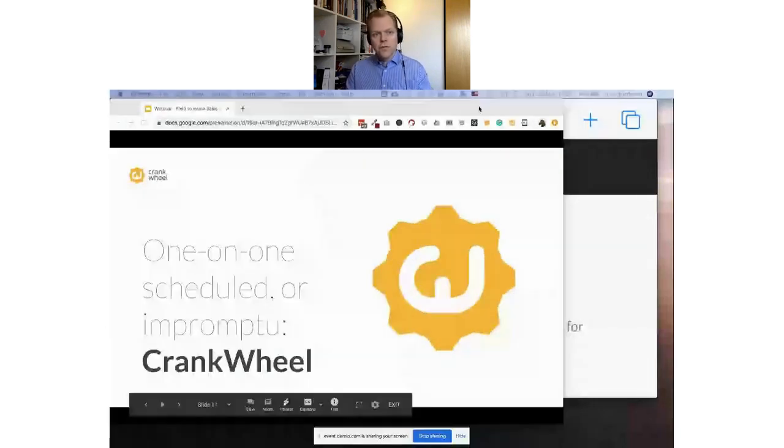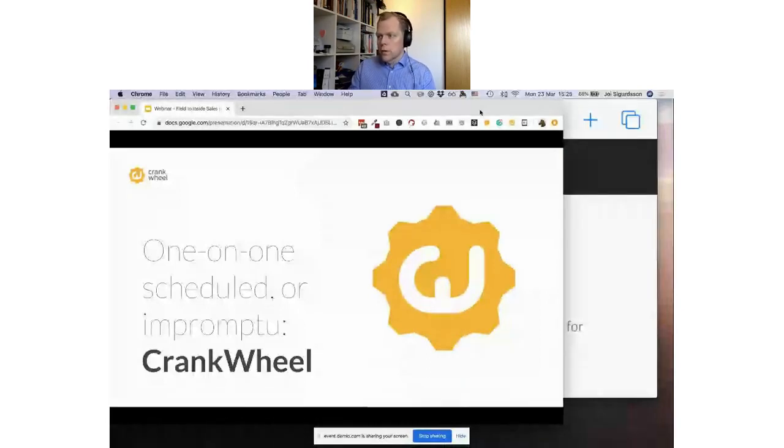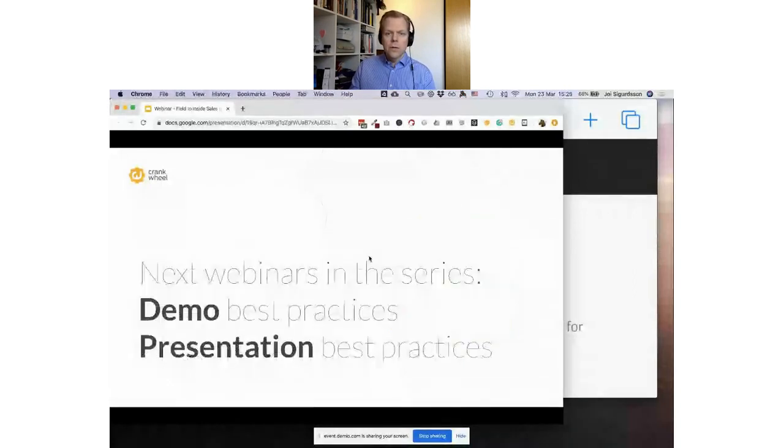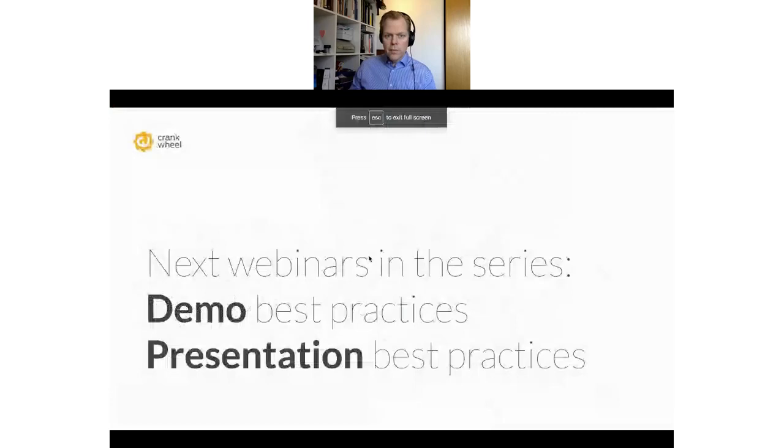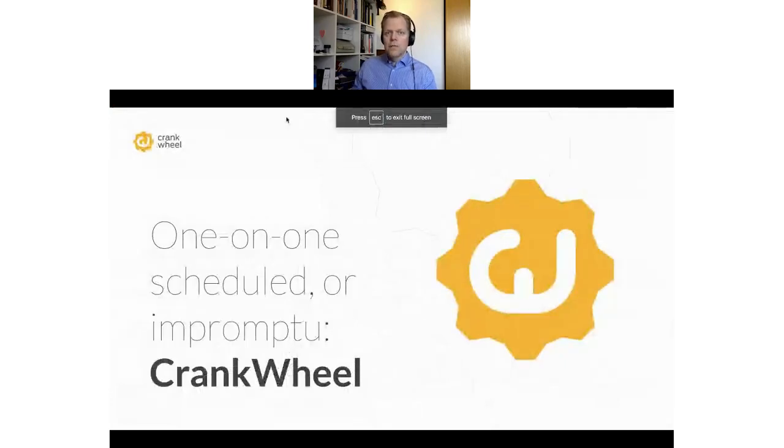I see there is a question here that I want to answer. So Alex is asking about how long the Crankwheel link is valid. It is valid forever, but if they don't join within the session where you created the link, then it'll require an additional authentication step. So there will be this number that they need to tell you before they're able to join your screen share.